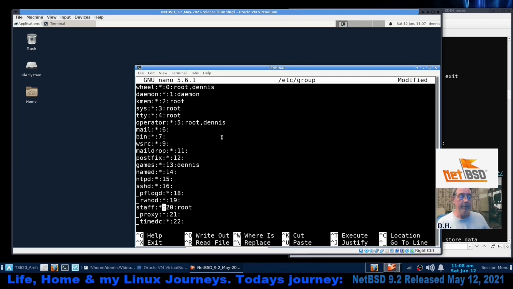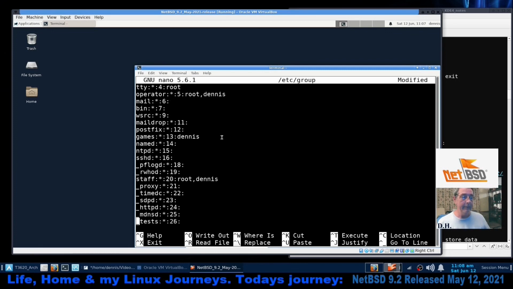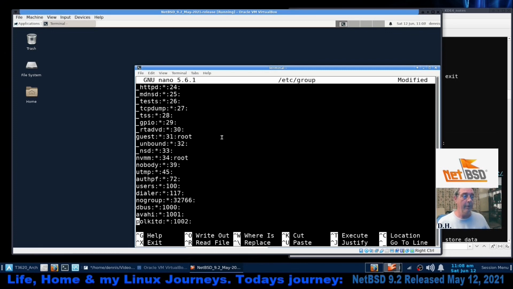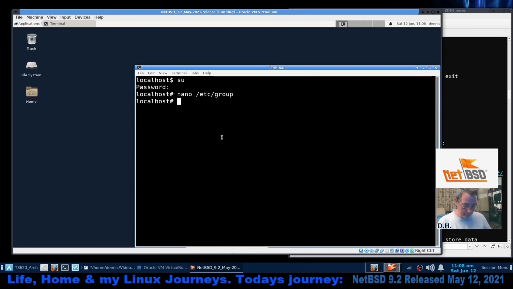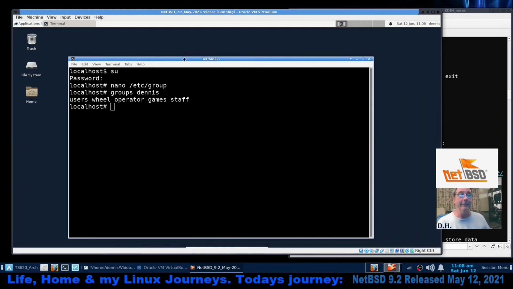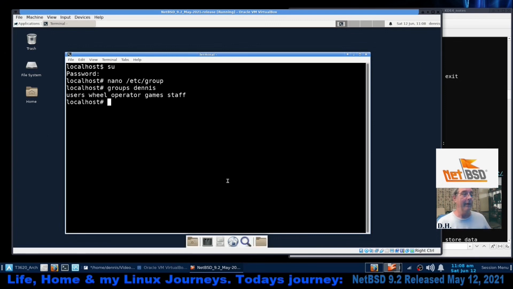There it is, separated by a comma. I believe that's it. Users. I'll go ahead and put myself in that group, even though I know it handles users and groups differently than Linux. So Control O to write it out, enter to confirm, Control X to get out of there. Now, groups, Dennis. So now we're in the user group, wheel group, operator group, games group, and staff. So that is a lot easier than typing out that command 5 different times.